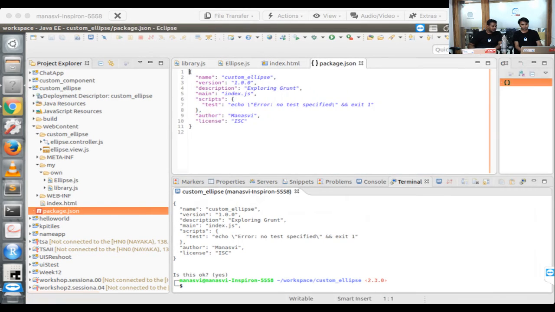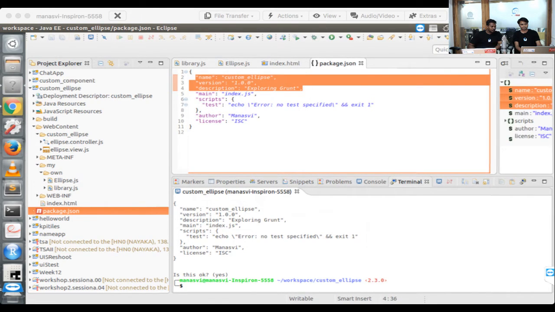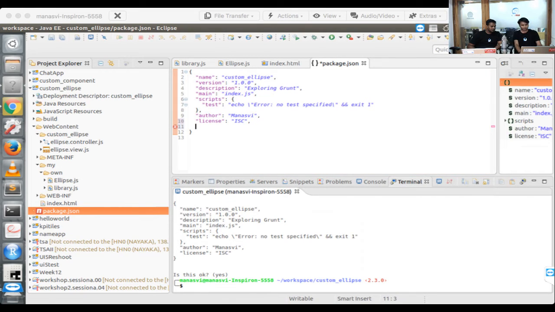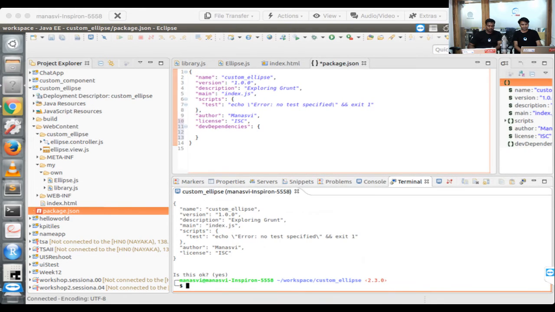Now, the major things that you require here are these three: name, version, and description. The others are not really that important as of now. The next thing we need is another property called devDependencies. These are the development dependencies, and Grunt is something you use only during development, so you need to put it inside the devDependencies property.